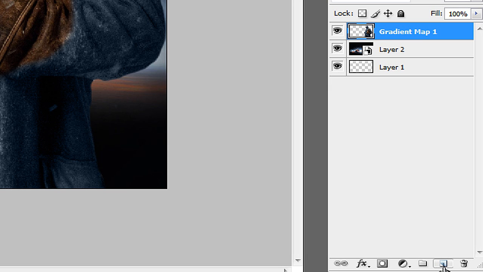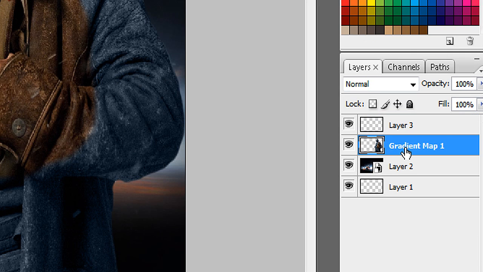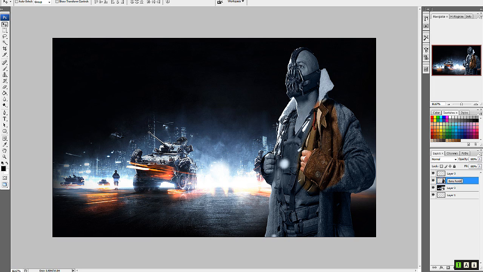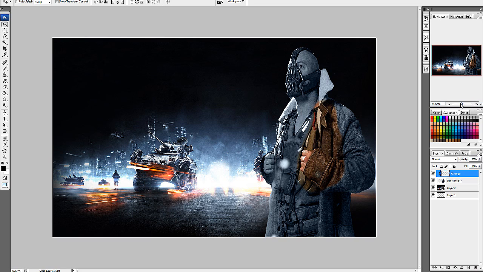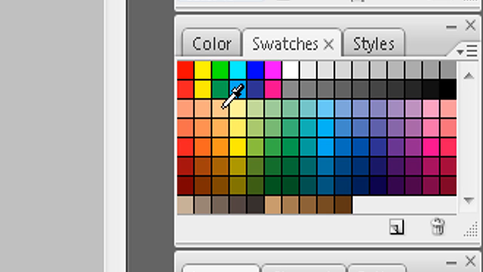So we make a new layer, and actually I'll just call this layer Bane Render, just for myself. You can do it as well, whatever render you're working on, just to not confuse you. And we're going to name this new layer that we just created Orange. This is where we're going to put in our orange color. So we right click it, and we need to create another clipping mask. And what we do now is we have our color tab on the right hand side. We'll go to our brush tool, and we're going to select this color right here, pure red orange.